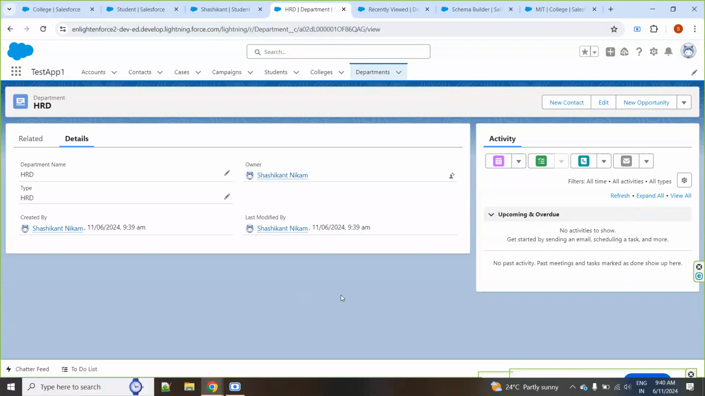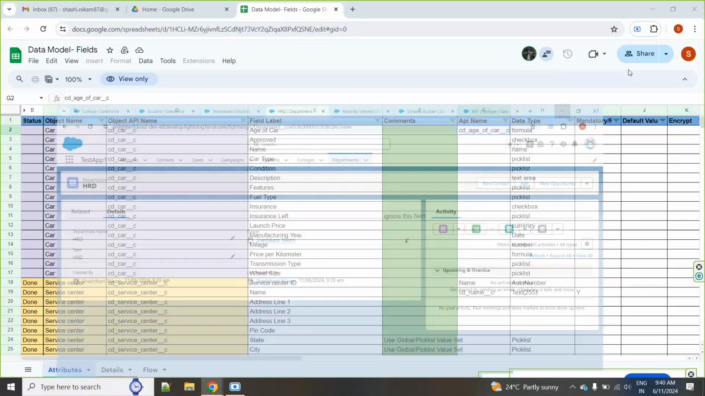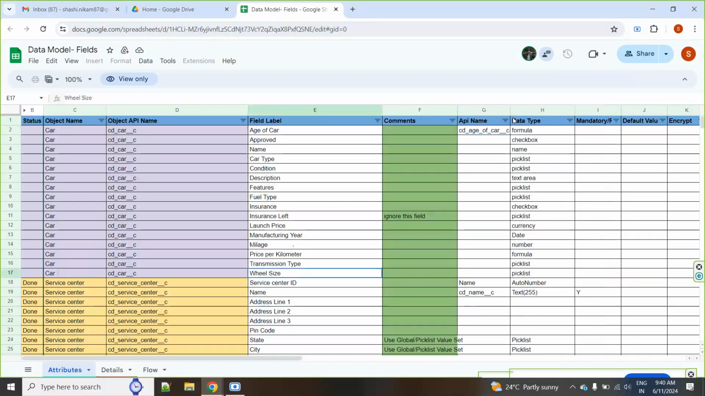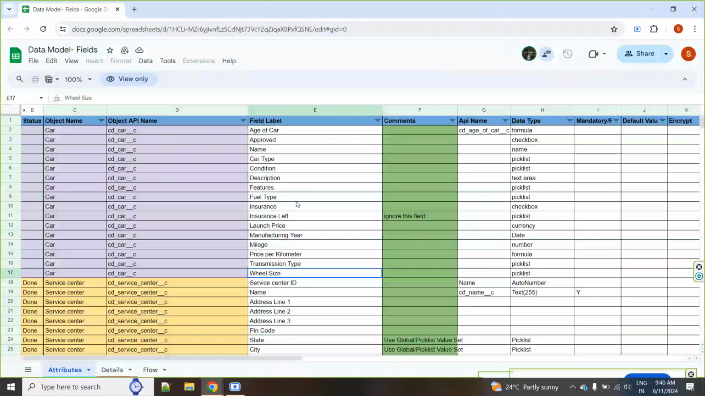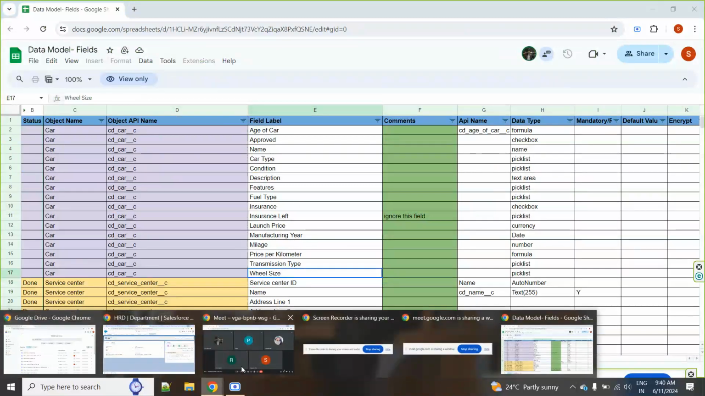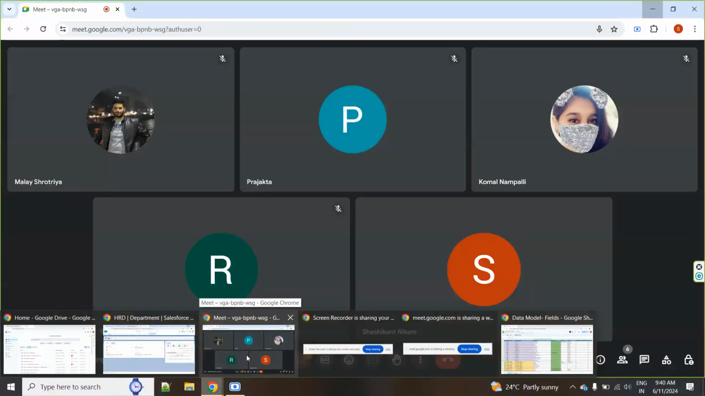Shashikant, can you just give an overview on that data model? That is, for that particular assignment? Is my screen visible? In this tab, I'm showing one data model page. Is it visible? Yes or no? No, it's not visible.